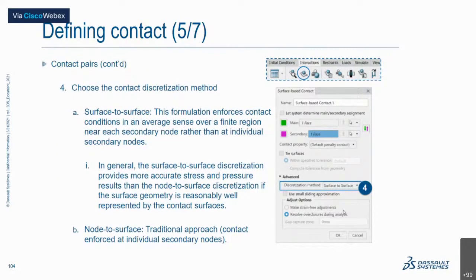The best practice which is followed is, if you're trying to apply a pressure or any stresses, a surface to surface contact is more preferred because it basically averages out all of these nodes and then applies the load there. But you could also use the node to surface. It's not that accurate for this particular type of simulation wherein you have a pressure acting. It'll work too, but again, it's recommended to use a surface to surface discretization method. So the node to surface is something like a traditional approach, and the individual secondary nodes are connected with each other.